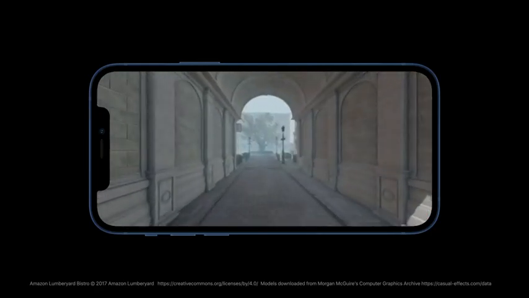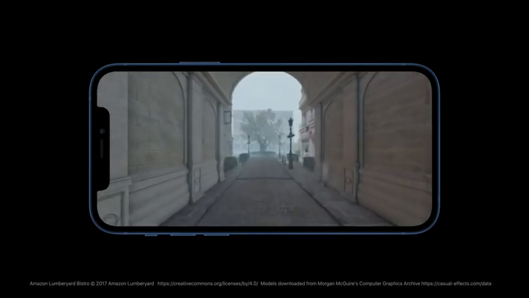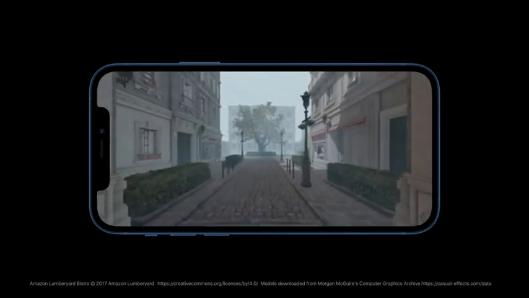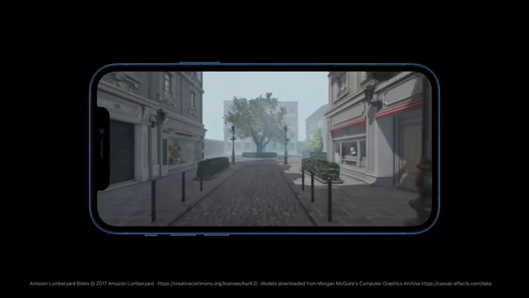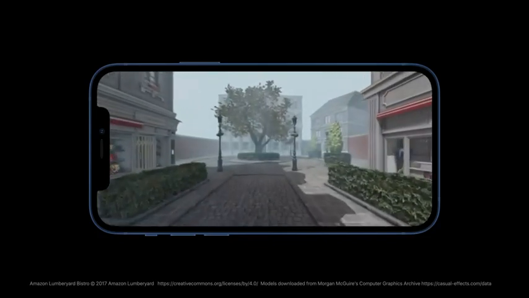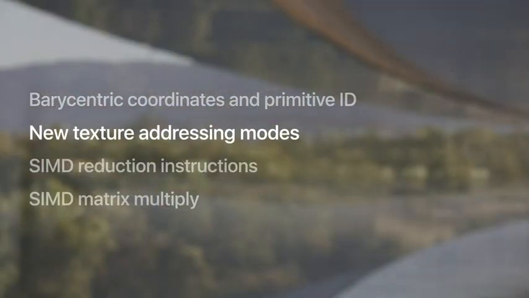With this technique, the G-buffer size is significantly reduced on the A14 using the thin visibility buffer. In our example, we save more than 40% of our G-buffer size compared to classic deferred. So, that wraps up our deep dive on barycentric coordinates and primitive ID. Now, let's take a quick look at the new texture addressing modes in A14.